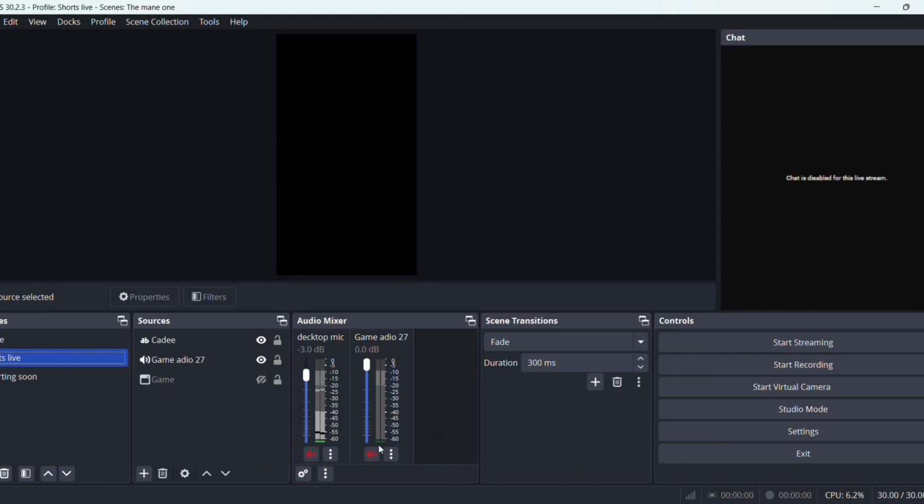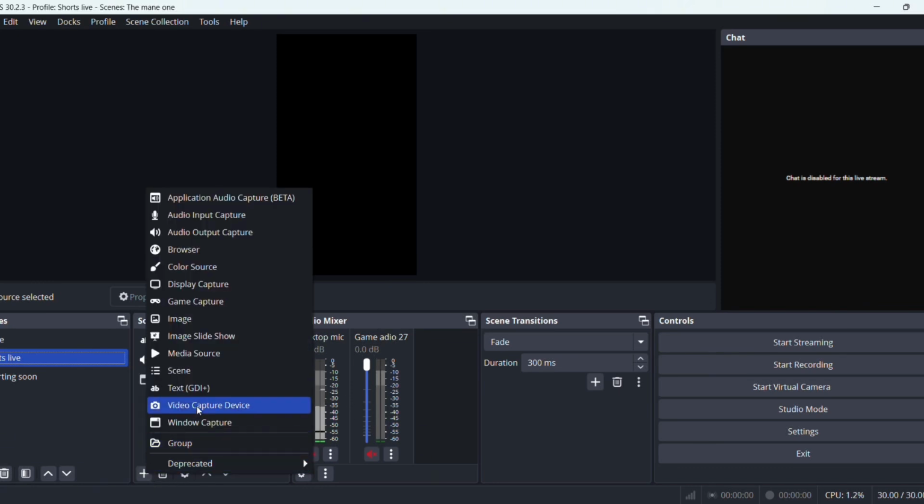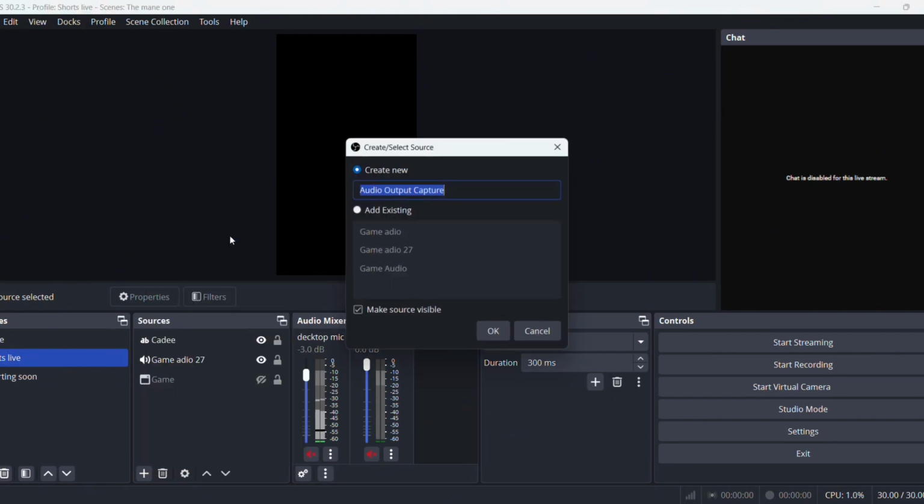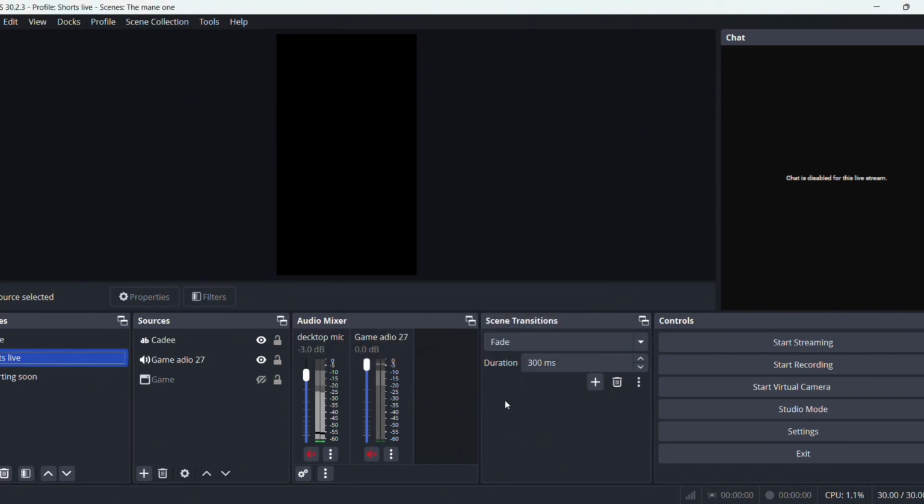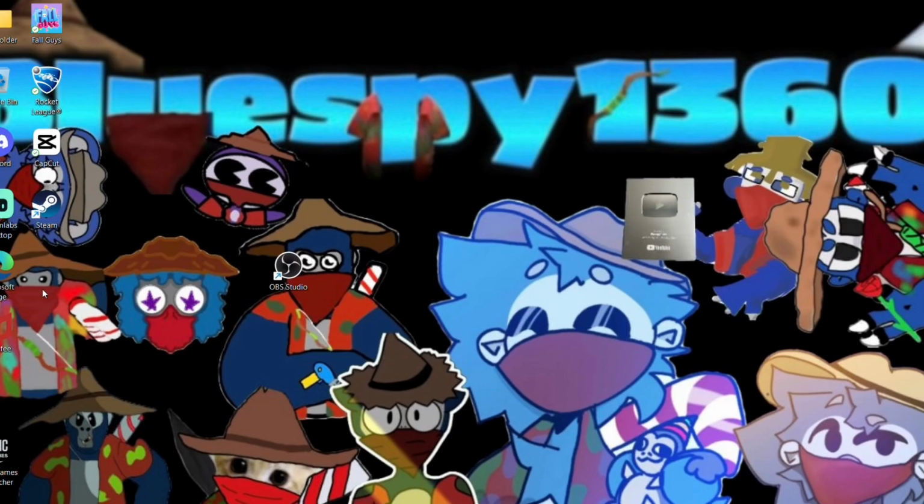So what you want to do is make a game audio. You just want to go to this plus sign, click on audio output capture, add the name of whatever you want, like game audio. I spelled that wrong, but I don't really care. Pretty much you make it. That basically makes it so that anything you put down on the Oculus or the computer will basically project that onto OBS.